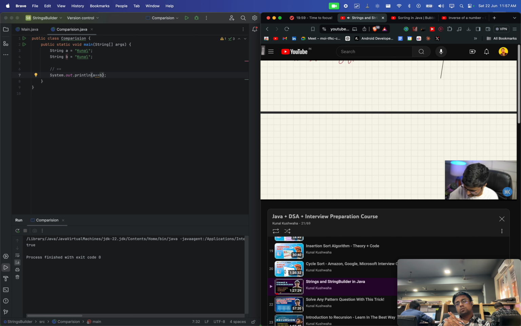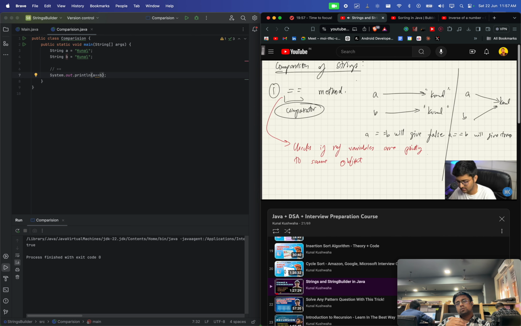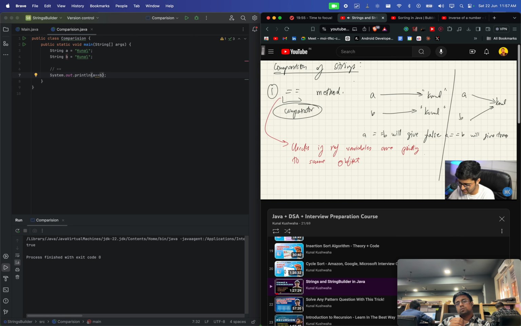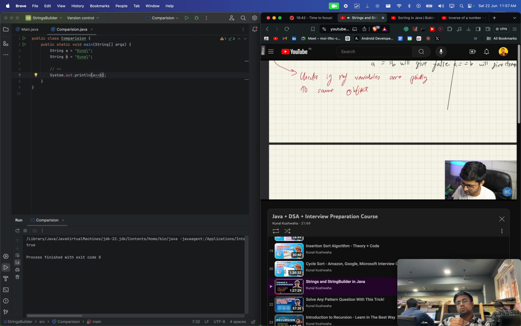Okay, so this was very simple. Now let me show you in which case this will be. How can we actually have this thing? Kunal, you told us that string A is equal to Kunal, string B is equal to Kunal, it will point to the same object. In what scenario will this be two objects?